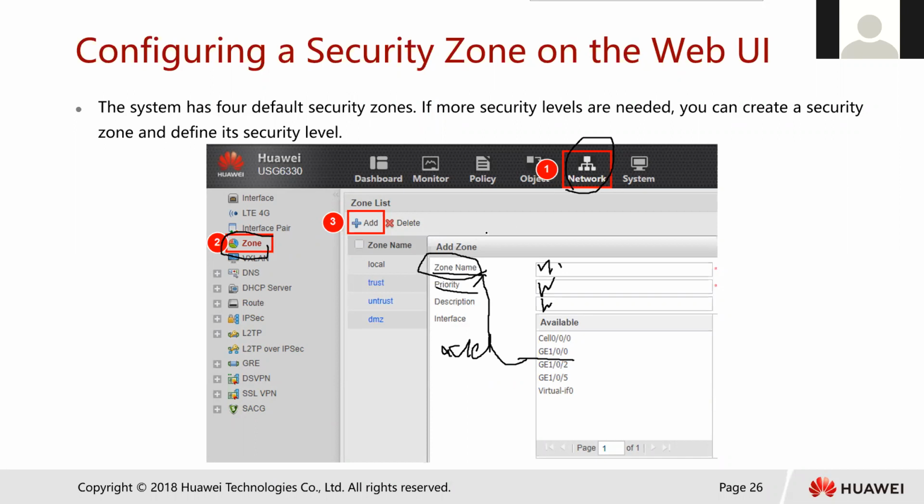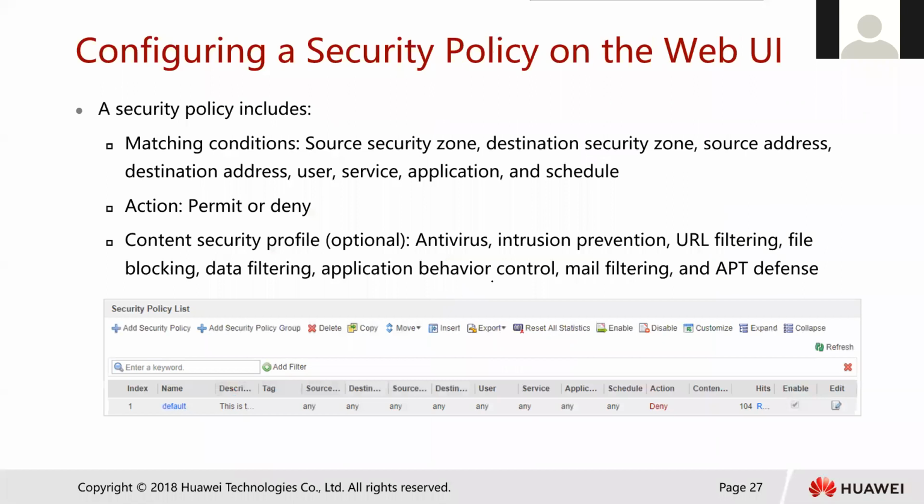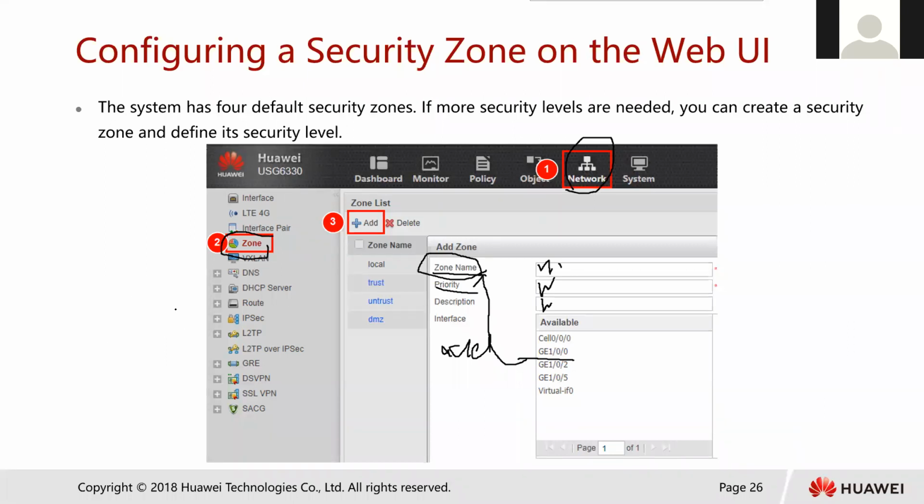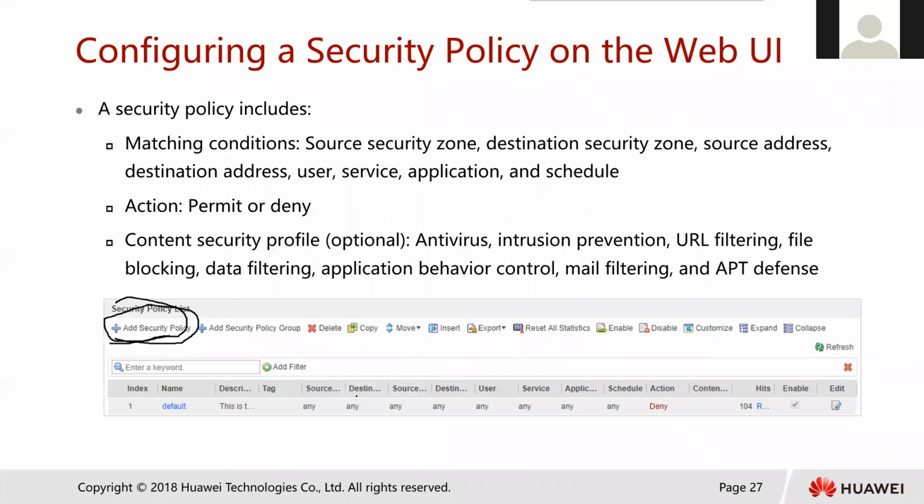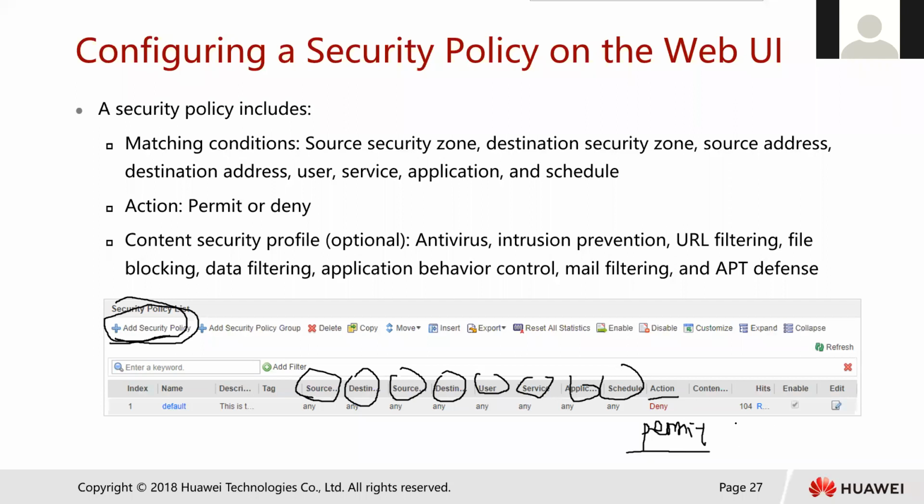Next is the security policy. You can add a security policy, and choose the source zone, destination zone, source IP address, destination IP address, user, service, application, and schedule. These are the conditions that we talked about. For the action you can choose deny or permit. If it's deny, there is no profile, and if it's permit, you can choose a profile.